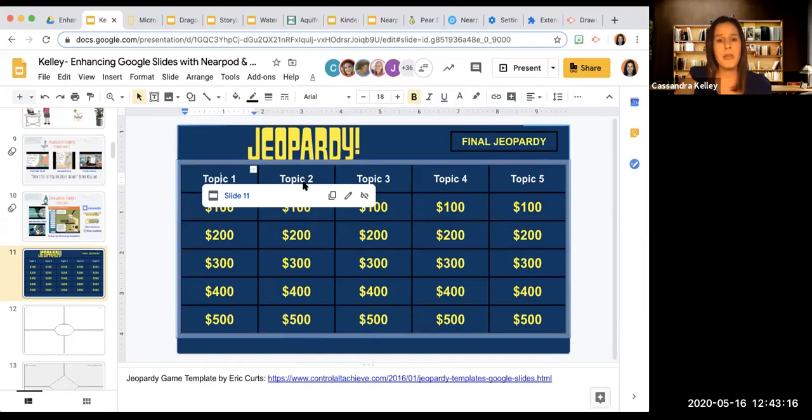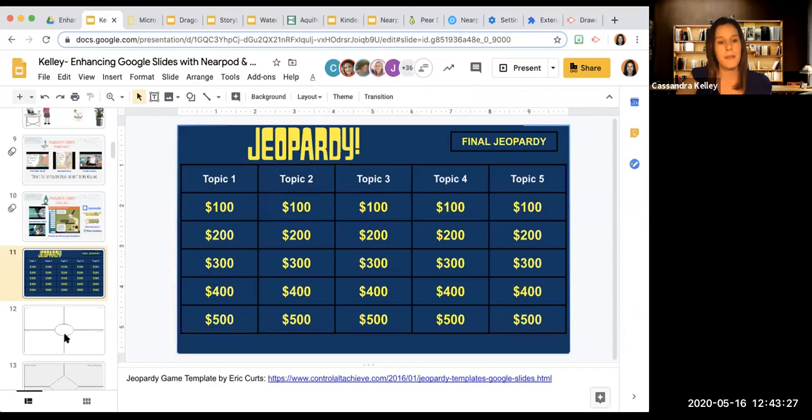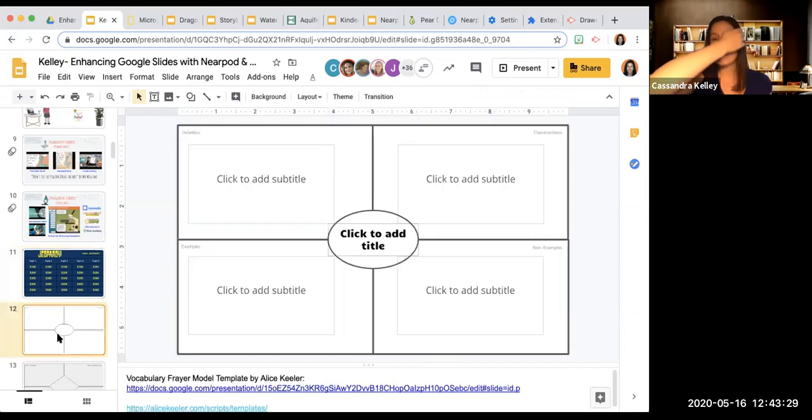It's not going to give you their answers. It's just a way for you to review the material and to talk about it together. And again, this is just by adding a special template to your slides. Another example, so this is a template that was created for the vocabulary Frayer model.